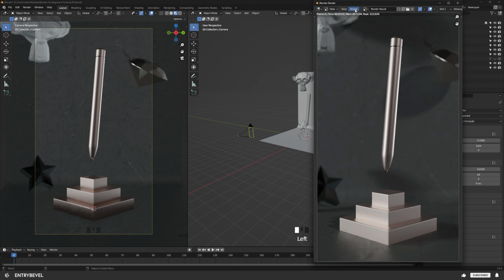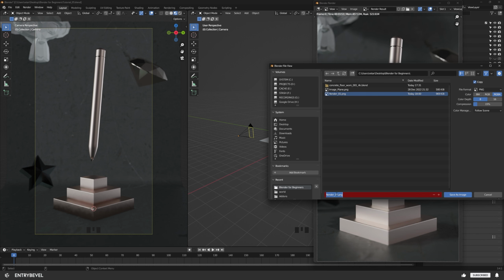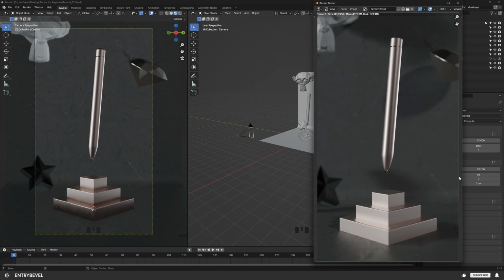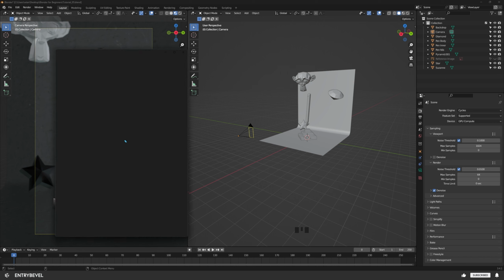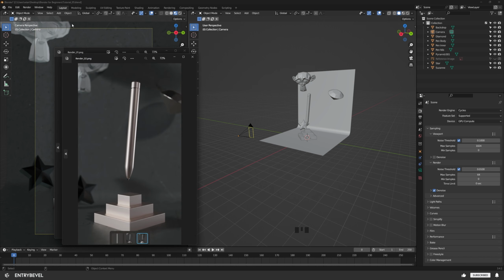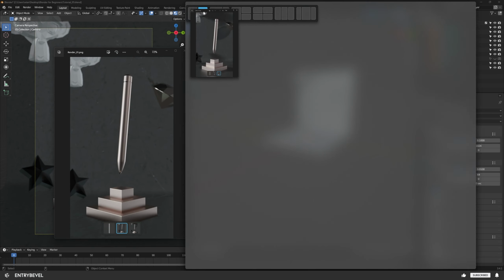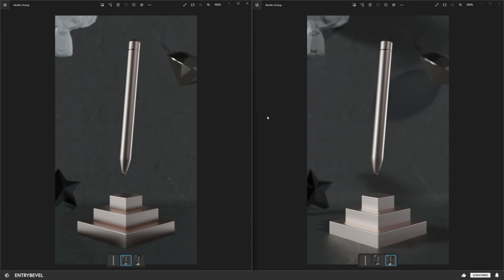And if you have any doubts, let's save this image and look at them side by side. I'm going to call this render 02, save. I'm going to open render 1 and render 2. I'm going to add it up here and add this guy up here. So this is our Eevee render and this is our Cycles render.